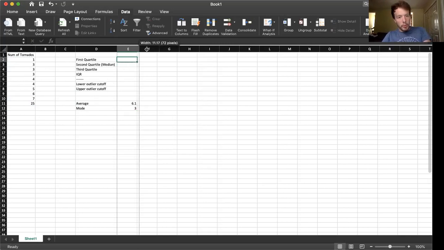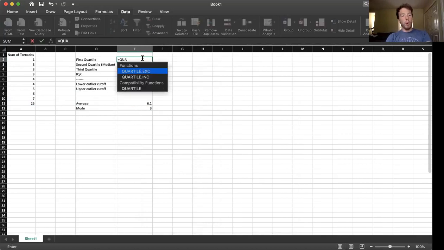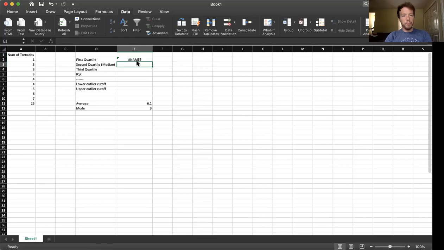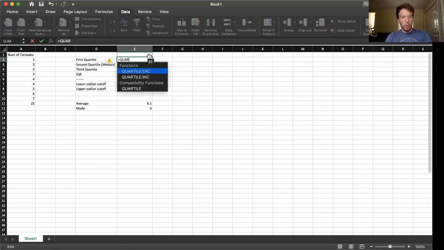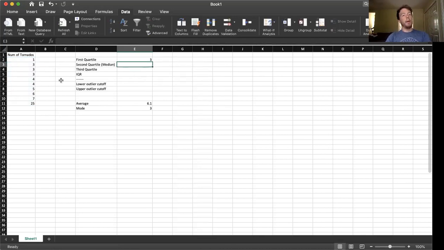For the other ones, we're going to be using a function called quartile. So equals QUARTILE. There are a number of variants you can use. I like using QUARTILE.INC, quartile inclusive. Again, select your data. And in this case, to get the first quartile, you do comma 1. Press enter, and that checks out. We thought our first quartile was 3, and indeed it is.